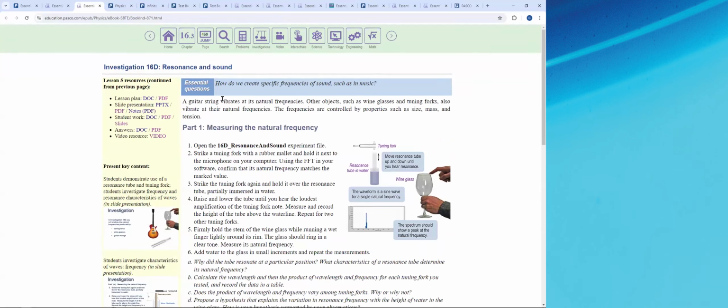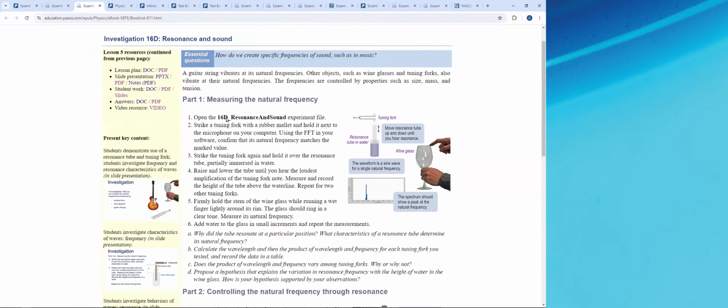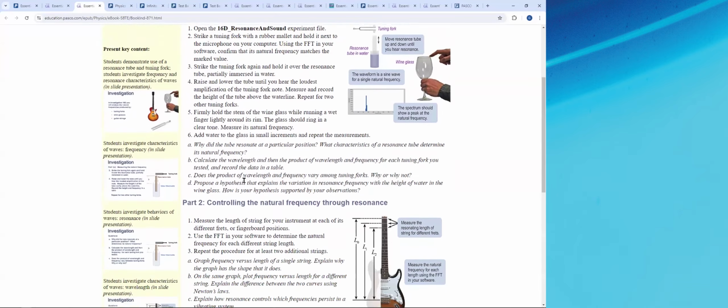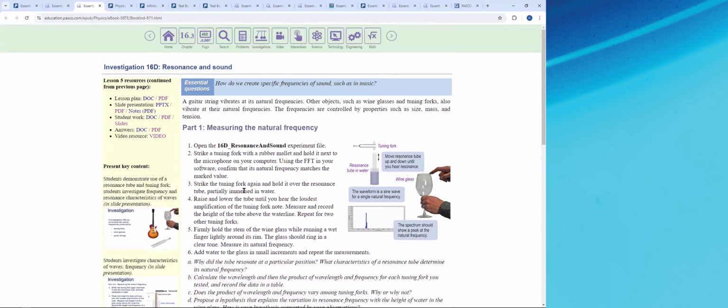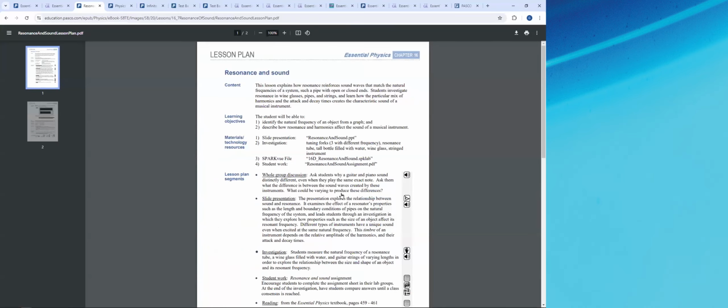And I see that, of course, in the student book, there's going to be the base instructions for the investigation, and we can get a gist of it here as students could. But of course, we want to look at these resources available for this lesson. So what is this about? Well, I can look at the lesson plan.